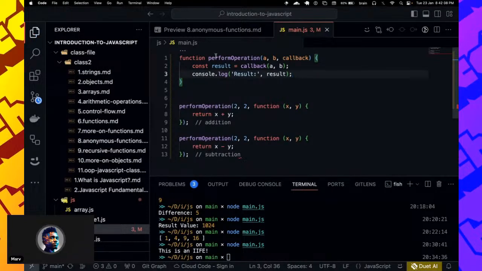So we have function performOperation. We have a, b, which are the parameters, and we also have a callback as a parameter. Now the point is the callback here is going to serve as a function that is also performing an operation on the initial parameters that we added. This is based on the example we're working with. Okay, so we have console.log results, which is going to print the result, and that result is based on whatever the callback function is going to be doing.